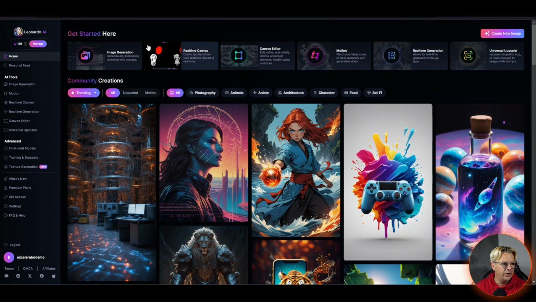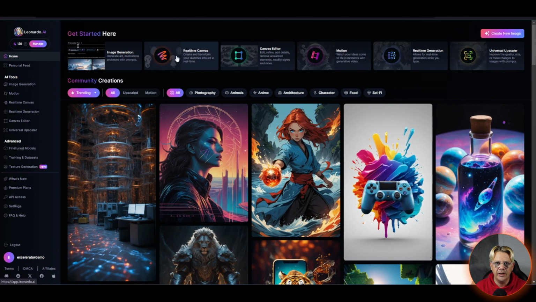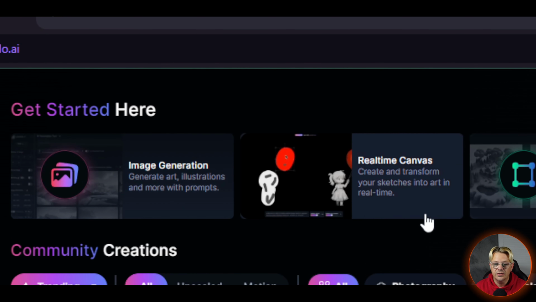Across the top of the homepage, we have Leonardo's AI tools, and these are the same 6 tools that you'll find over here in the left menu under AI tools, just a different way to get to them. The first and main tool is Image Generator, and this is where you generate images by typing a text prompt. The next tool over is the Real-Time Canvas, and it's also an image generator, but to generate images with this tool, you use text and you draw at the same time on the canvas.